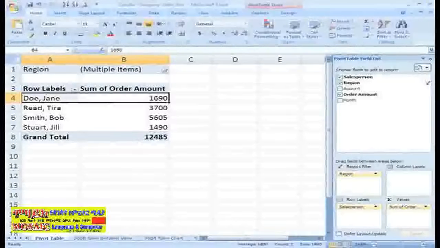This is really just a basic overview of pivot tables. There is so much more you can do, but the best way for you to learn some of these concepts is to practice the basics that were just discussed.